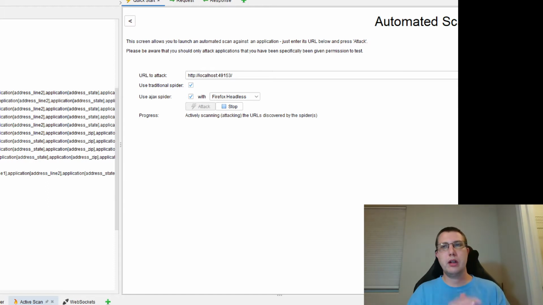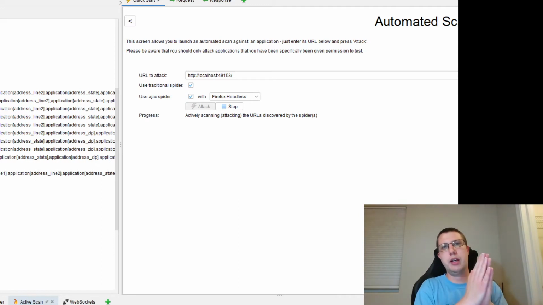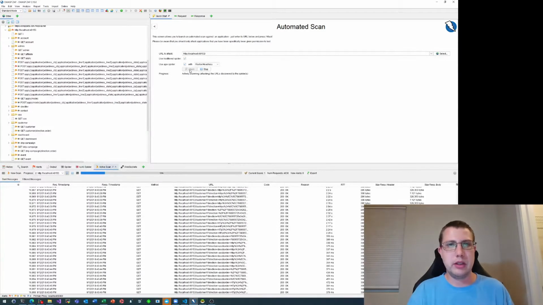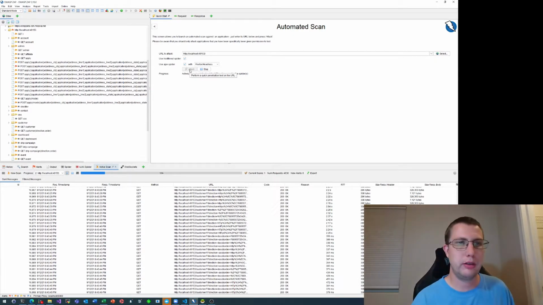Now, if your application is more like a single page application, you're using something like React or Angular or a Vue or something along those lines, you absolutely definitely want to check that box so that it can catch both the JavaScript side and the API request side. And then you can just click that attack button. Which obviously is grayed out right now because I have an attack in progress.